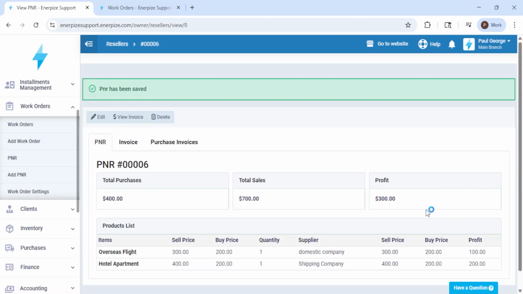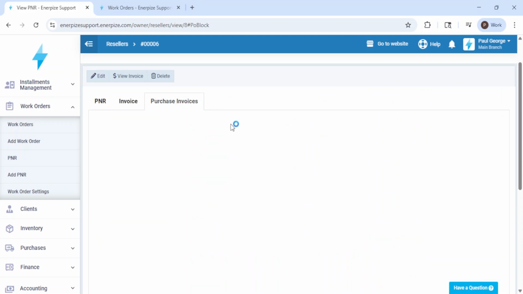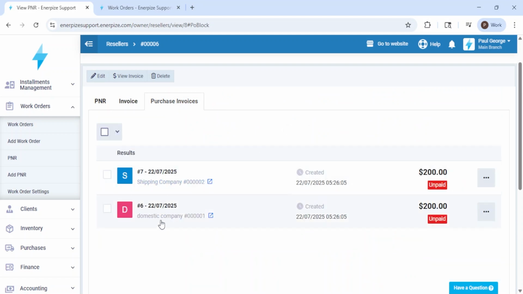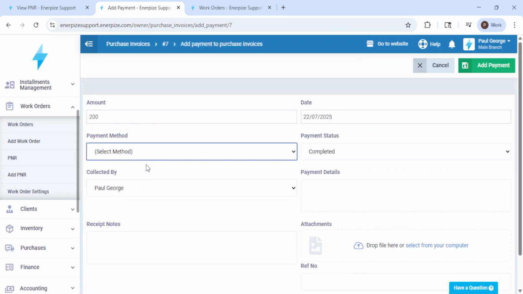After saving the PNR, you can review it to see the total purchases, total sales, and the total profit, along with the details of each service added at the time of creation. The Invoice section here displays the sales invoice that includes all the services provided to the client. As for the purchase invoices, if there are multiple suppliers involved in the PNR, as mentioned, the system will create a separate purchase invoice for each supplier. All of these invoices will automatically be marked as unpaid, and you can view each invoice separately at any time to process the payment using your preferred method.